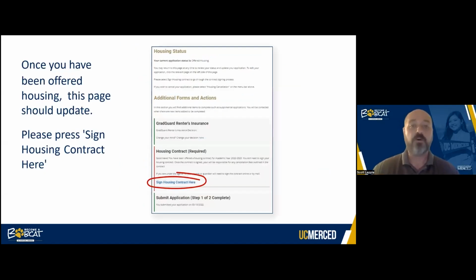Okay, so you're going to get this. What you're looking at here is the application status page for the academic year. There are a couple things about this process. I'm going to pause and just back up for a second.